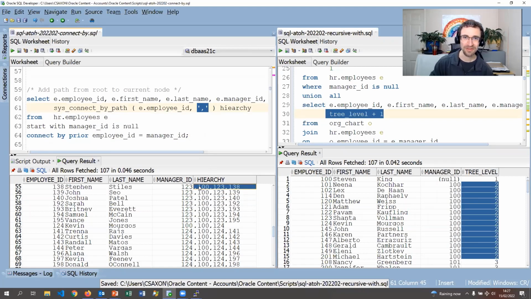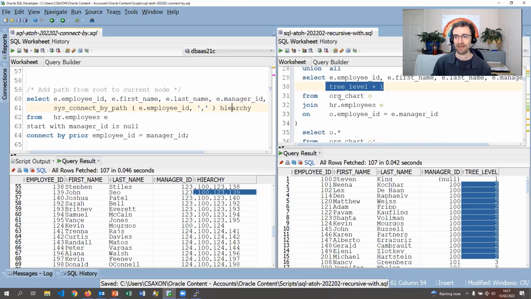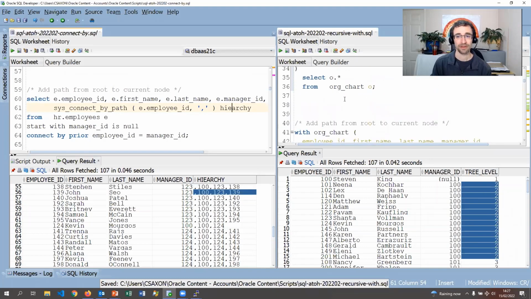So you'll notice all of these have a comma at the start. You probably want to remove that, trim it out of your results to actually exclude that. But this is really useful to see how we got to a particular row in the hierarchy, which path we actually took. So how do we do that with recursive with?